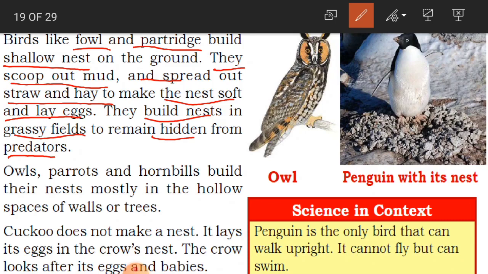Predators means what, children? Predators are the other animals which kill and eat the animals. Even some animals eat birds, no, children? And sometimes even human beings also will kill the birds. So to escape from those enemies, they'll hide themselves in the grass fields and make their nests and lay the eggs. Clear, children?